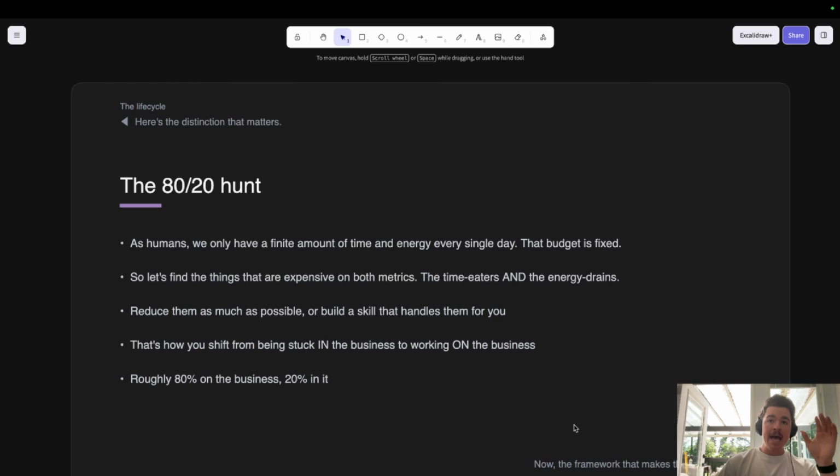So as people, as humans, we only have a fixed amount of budget for time and energy. That's it. We're biological creatures. We only have a specific allocated budget for each of these resources. So if those are two constraints that we have on a daily basis, let's try and identify anything in our day-to-day that hurts or takes large portions of either of those budgets and reduce them as much as possible, or build skills that just entirely handle them for you.